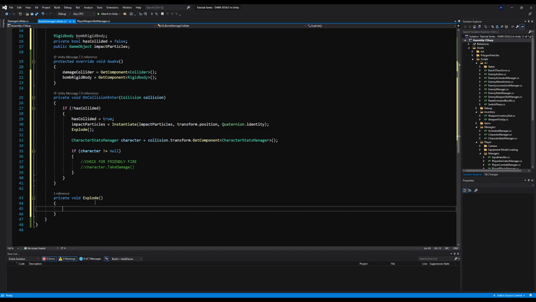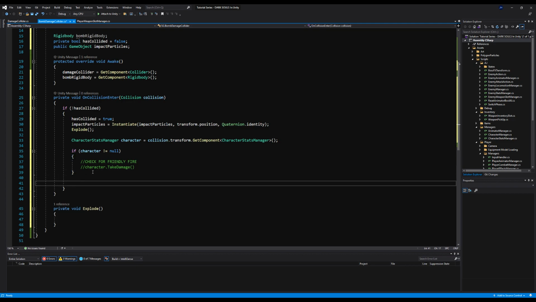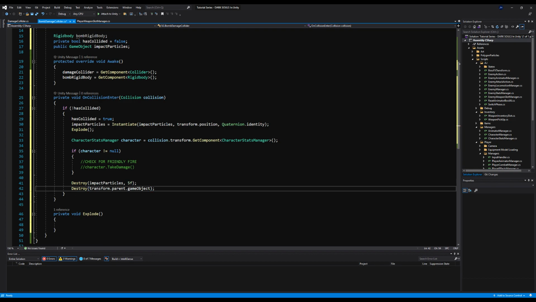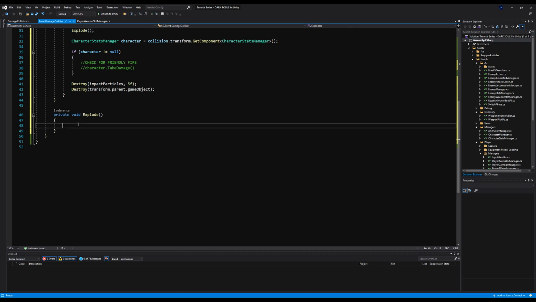And then on explode, we're going to do some splash damage. So first we want to destroy the impact particles after 5 seconds, and we want to destroy the parent of this game object, so this gets destroyed quite instantly, actually. And that will be fine. That should be good. Transform.parent.gameObject. Okay, so now on explode, what are we going to do?